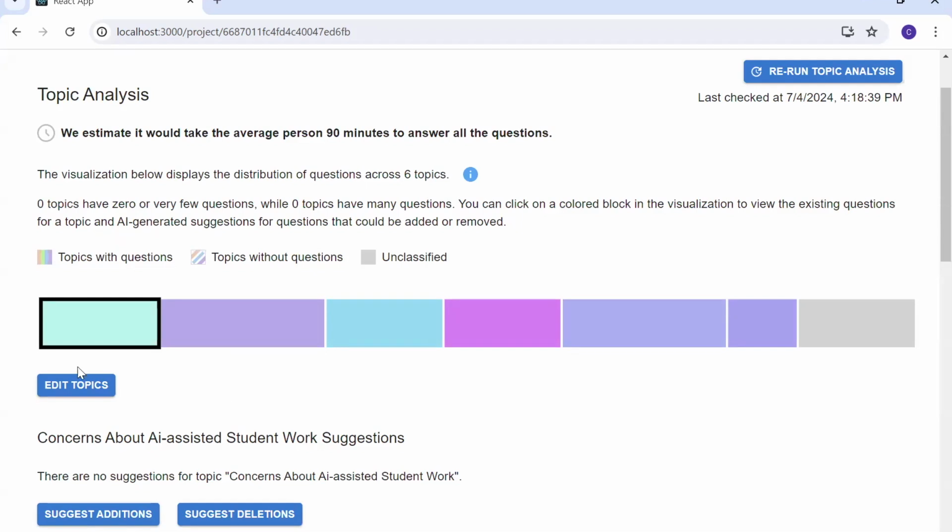You can hover over the bar graph to see some AI-generated topics like concerns about AI-assisted student work and ethical considerations of AI use in education. The solid colors have one or more questions, and any color blocks that have this dashed pattern are topics with 0 questions, and the gray color represents all of the unclassified questions.